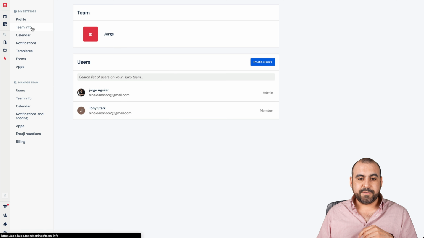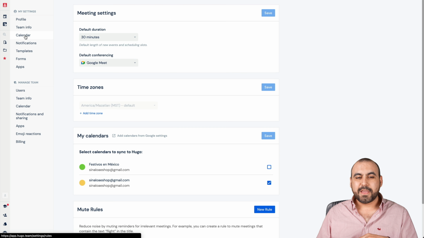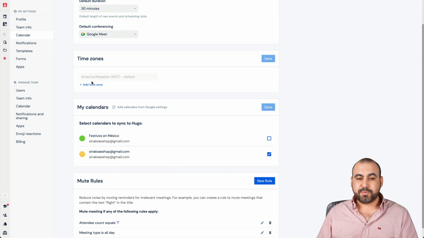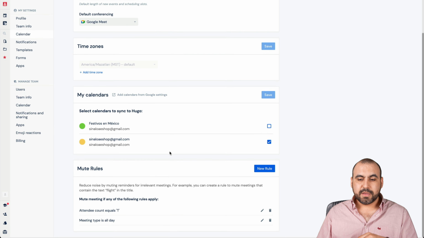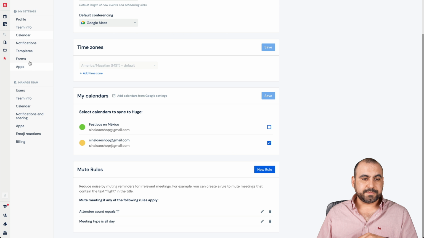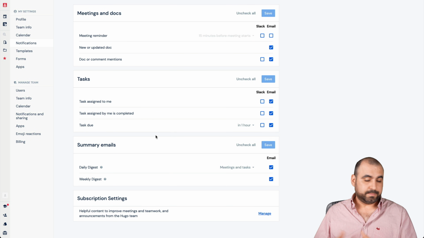We have the team info. So here's the two team members that we have. The one I created, Hugo Stark, Tony Stark. The calendar, so default duration, 30 minutes in my case. It's connected to Google Meet. The time zones, if you want to add more time zones that you use frequently, you add them here. My calendars, in this case, they're already added. The mute rules, if you want to add these. Notifications, what do you want to get notified on? Everything or some stuff. We have the option for Slack and email.